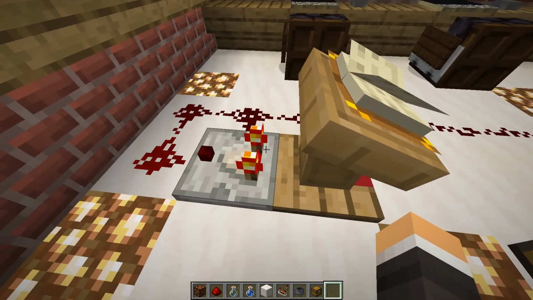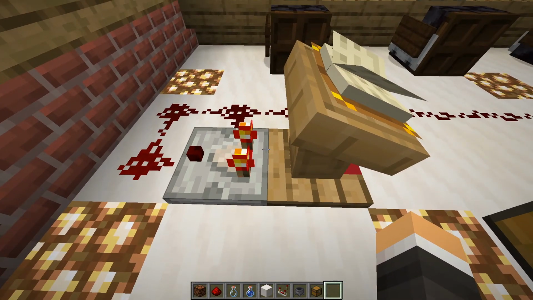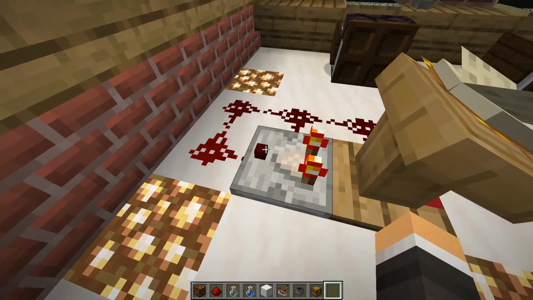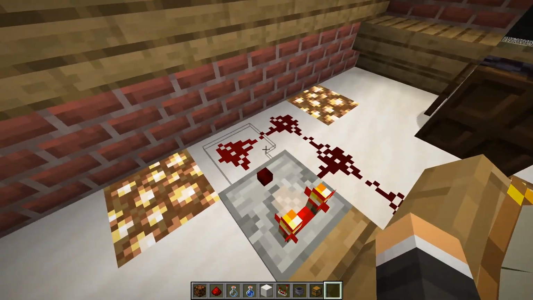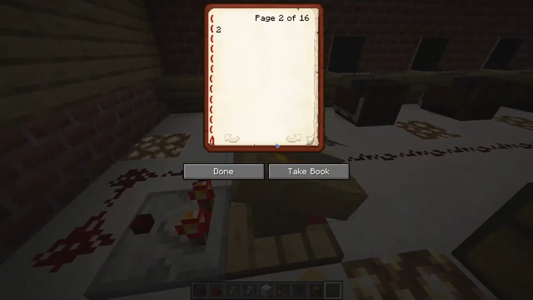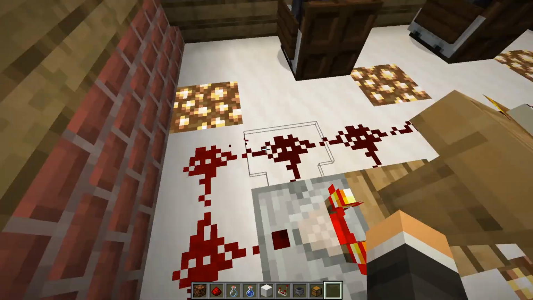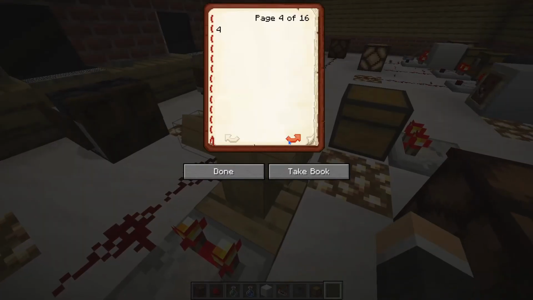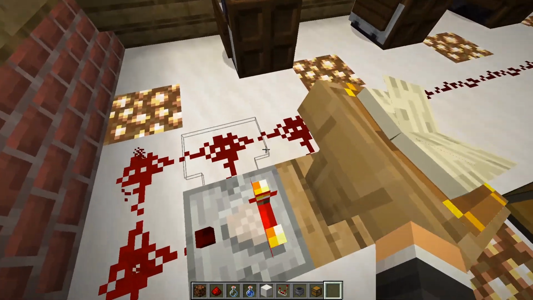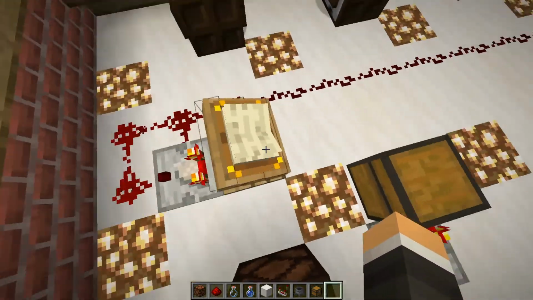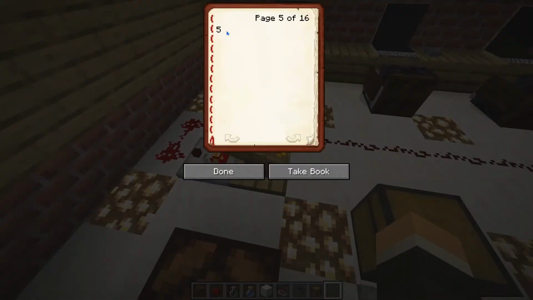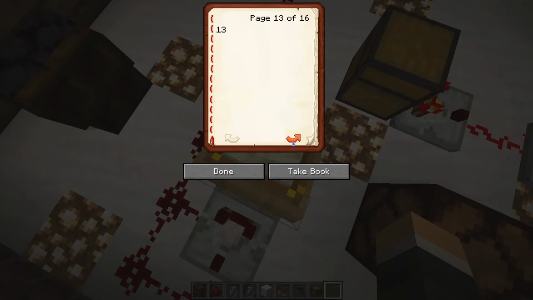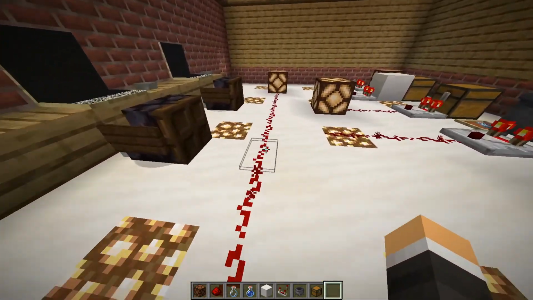A comparator can also detect what page you are on in a book, on a lectern. So as you can see right now, we're on page 1, and we have a redstone signal of 1. Page 2 will still only give us a redstone output of 1. And then page 3 will give us a redstone output of 3. And then 4 will give us a redstone output of 3. Page 5 will give us a redstone output of 4. And so basically, if you subtract 1 from whatever page you are on inside the book, that's the signal strength that will come out from this. So I can go all the way up to page 16 here, which will give me a redstone signal of 15.